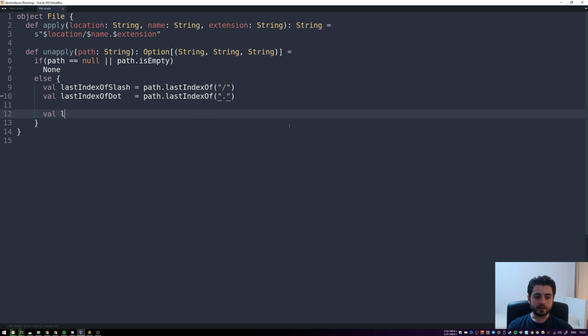Okay, and now we're going to have a location, which is a path dot substring. We're going to start with a 0, and we're going to go to the last index of slash, right? So this is basically until the last slash. So we're cutting out the string until the last slash. So everything is going to be here until the very last slash, because the location itself can contain slashes, right? So we're taking this. This is going to be the location.